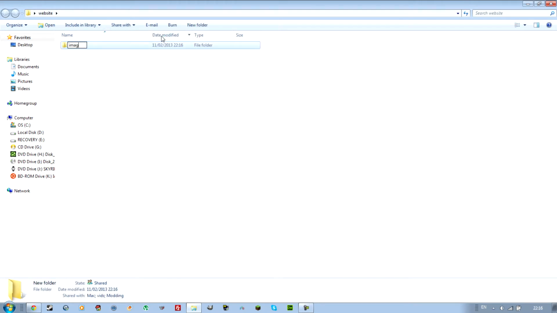The first one is images, and this is for storing all the images that will be on the website, as you probably have guessed. Then banners. I'll be explaining banners in a later tutorial, but you'll need that because you might want a lot of banners.